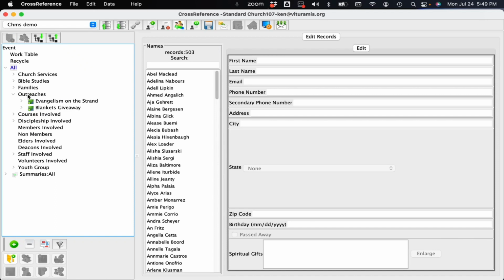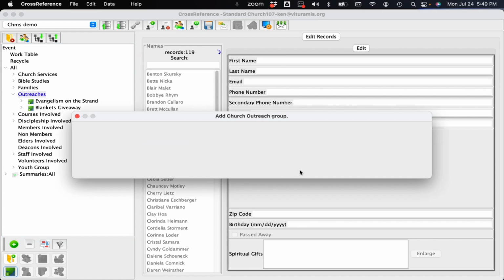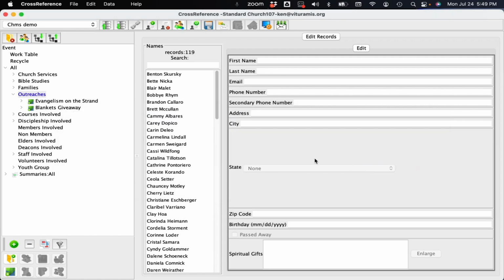The next thing we look at is outreaches. And when you select outreaches, you're able to add one. And it usually has a name, location of outreach, and the date of the outreach. By the way, if you actually mouse over a particular group, you will see its information appear briefly there. And that gives you information at a glance. That tells you information about that particular group and the information contained in it.